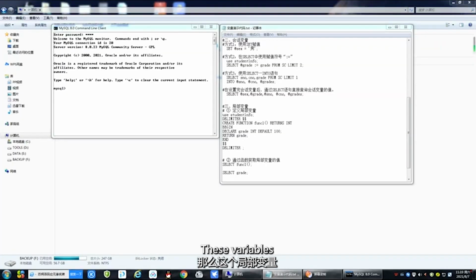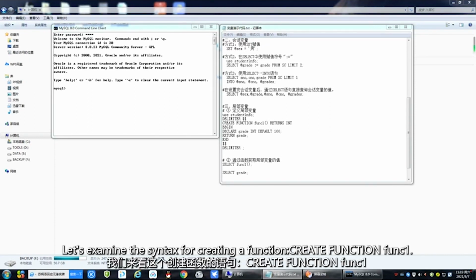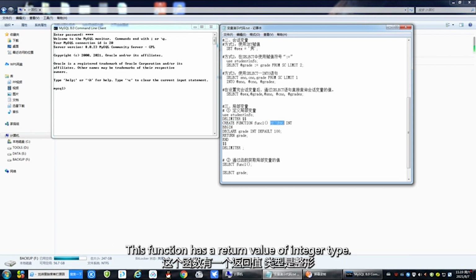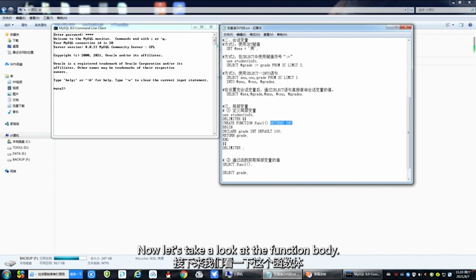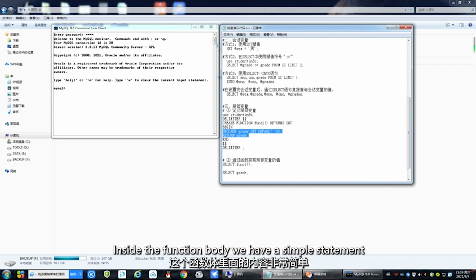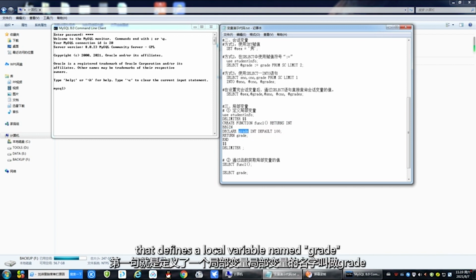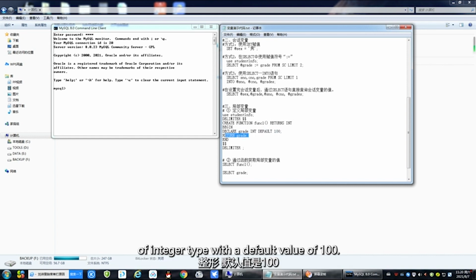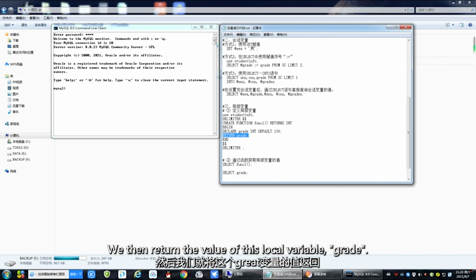These variables are defined within a function. Let's examine the syntax for creating a function. Create function func1. This function has a return value of integer type. Now let's take a look at the function body. Inside the function body, we have a simple statement that defines a local variable named grade of integer type with a default value of 100. We then return the value of this local variable, grade.